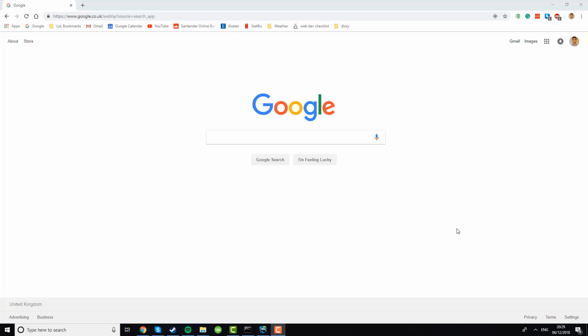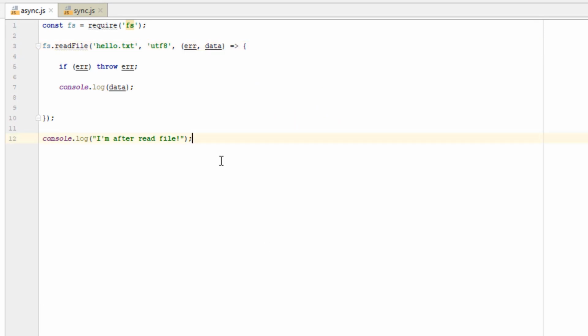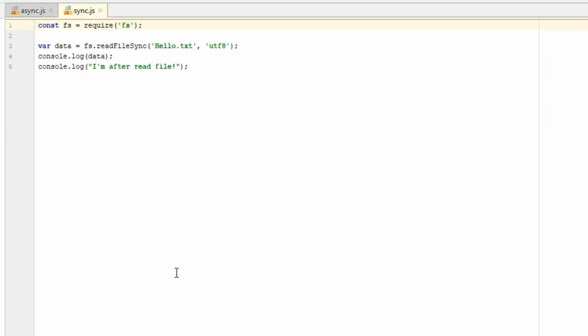So now you understand a little bit about that, we can look at the actual differences between asynchronous and synchronous functions with an example. So first of all, we'll go for the synchronous one, which is the one you'll be most familiar with if you've done programming before.